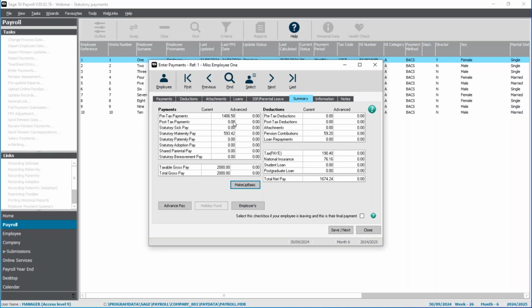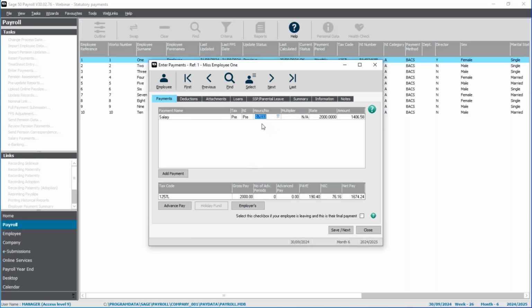And you'll see there that the pre-tax payment has reduced. The total gross pay is now the £2,000 salary amount. And clicking back to the payments, I can see that the hours or number value has reduced, which has adjusted the amount of the salary.